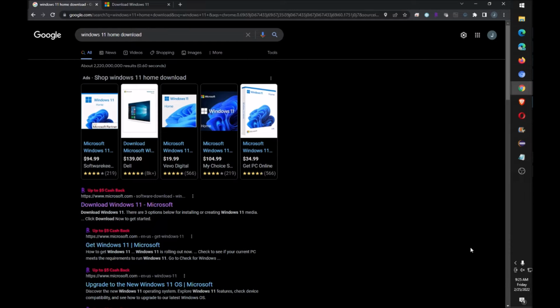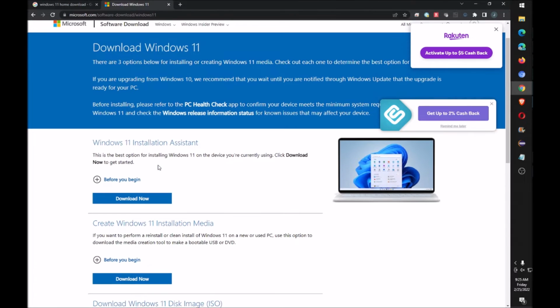Today I'll be downloading Windows 11. You can do it through the Windows download site. So I just Googled Windows 11 home download, clicked on the first link, which said Microsoft.com. And it gives you three options.